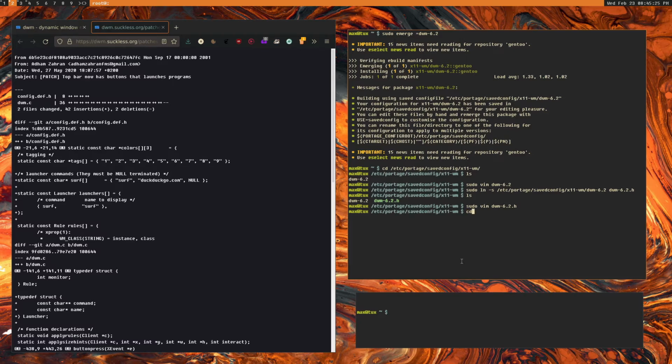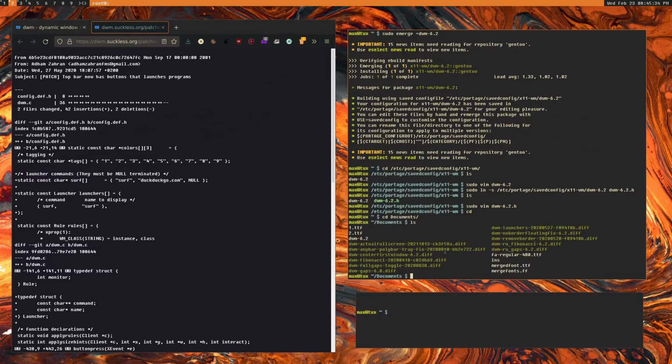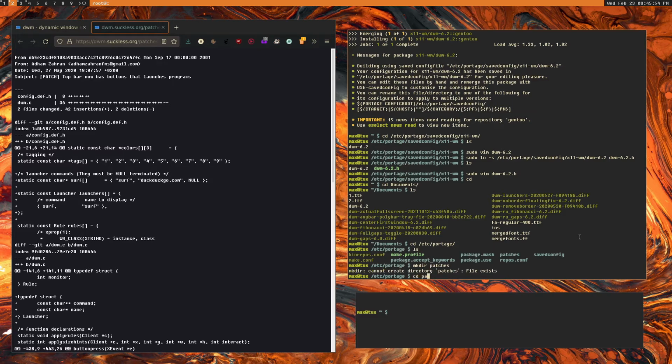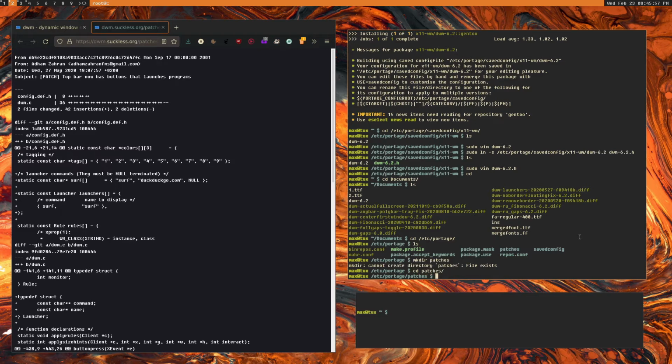So if we, it's been a long day, navigate to the documents folder, we can see, I have a lot of patches, but we can see our patch here. What we want to do is sudo copy it. No, first of all, actually, my bad, I'm rushing ahead. We want to cd /etc/portage and make the patches. I've already made it, so cd into your patches after you've made it.